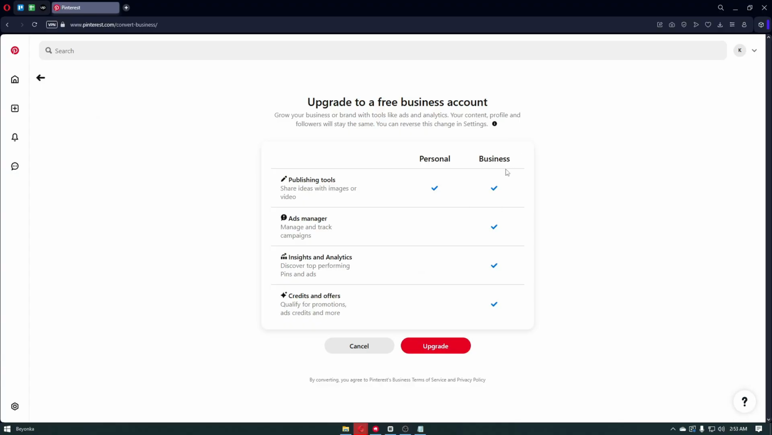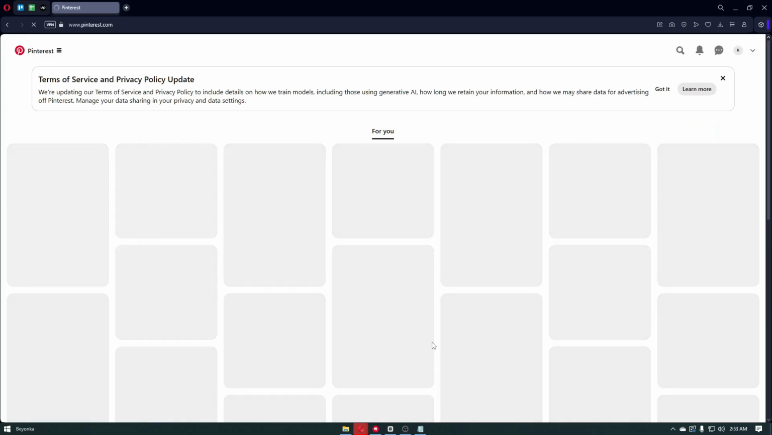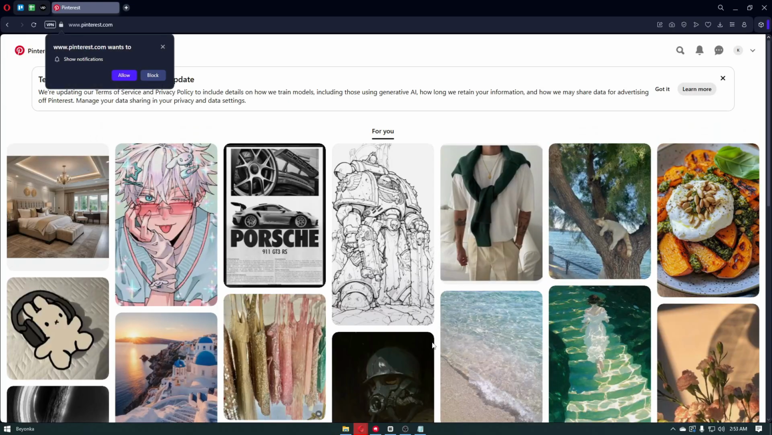Now, with a business account, we will be able to publish or share ideas with images or videos. We have the ads manager to manage and track our campaigns. We have insights and analytics to discover top performing pins and ads. And lastly, we have credits and offers. Qualify for promotion, add credits, and more. So just click on the upgrade button. Now, this process right here is completely free, so you can do this anytime on your personal account.